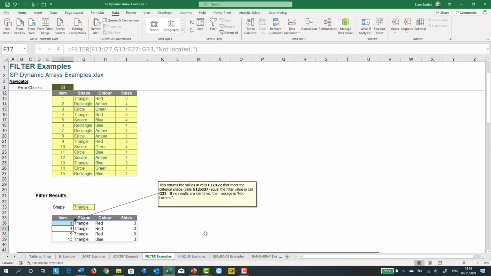There it is for triangle. How easy was that? The whole table in. Right, there's circle. Here's pentagon. Not located. Pretty cool. Formulaic.